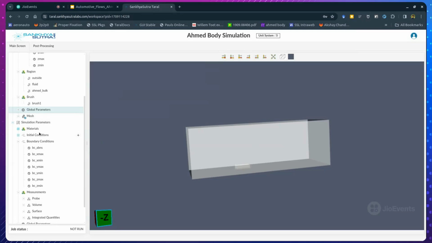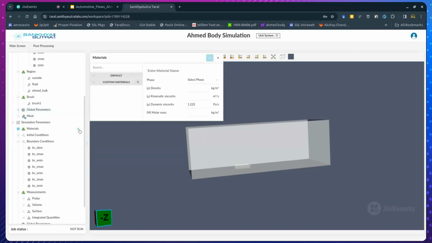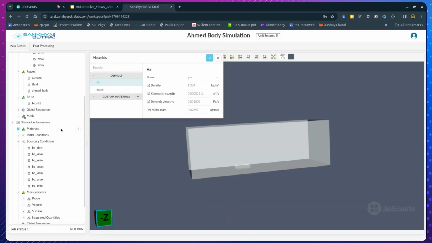So if you look at simulation parameters, the first thing that you would want to do is add your material properties. I'm just going to click on the plus beside materials. We have some default materials here in the library of materials, which are air and water. You can always add custom materials with specific properties of your interest, but for this particular case, I'm going to select air, and I'm going to go with air itself.